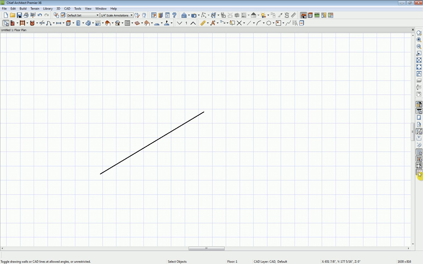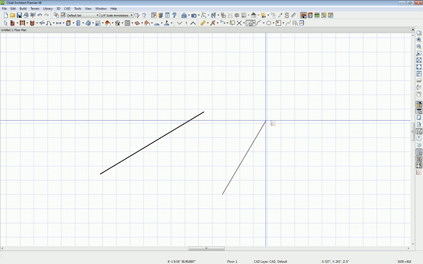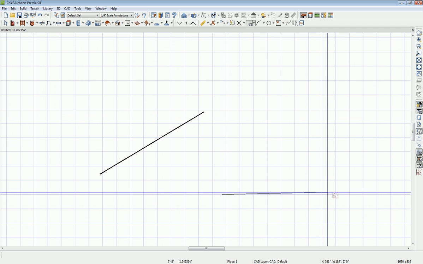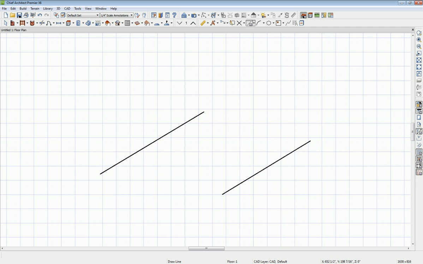If I don't have my angle snaps turned on, which I can toggle off by clicking on this button in my toolbar over on the right side, now when I draw a line, it'll move freely and not snap to any angles. Having your angle snaps turned on will help you avoid drawing walls or lines at odd angles. As long as object snaps are turned on, which is indicated again by this toggle switch on the right, you can toggle off the specific location snap indicators.